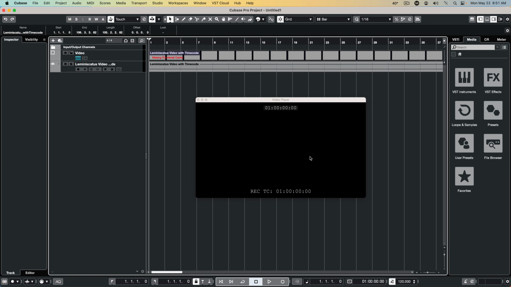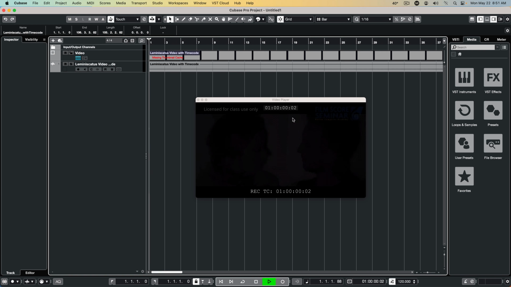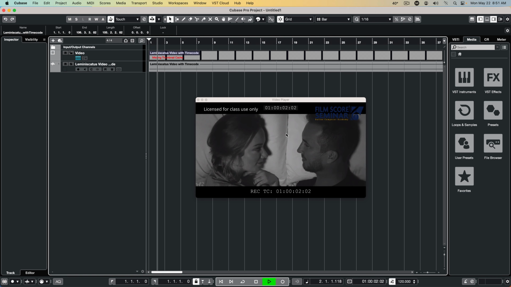So at this point, I'm going to hit play and just make sure that the printed timecode and the timecode that Cubase is displaying matches up. And it does.